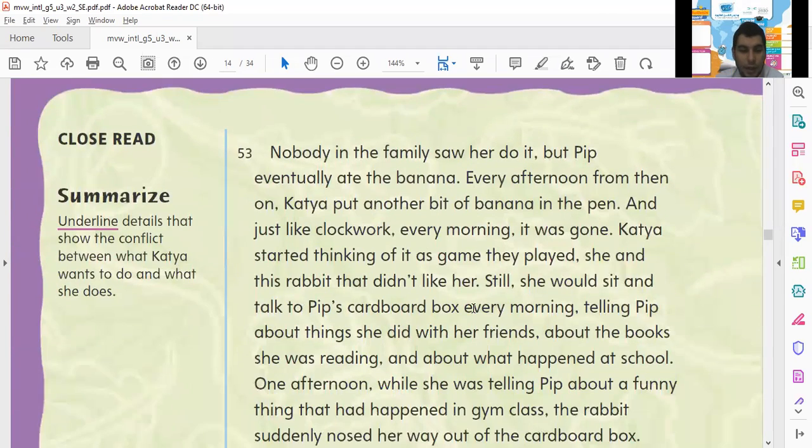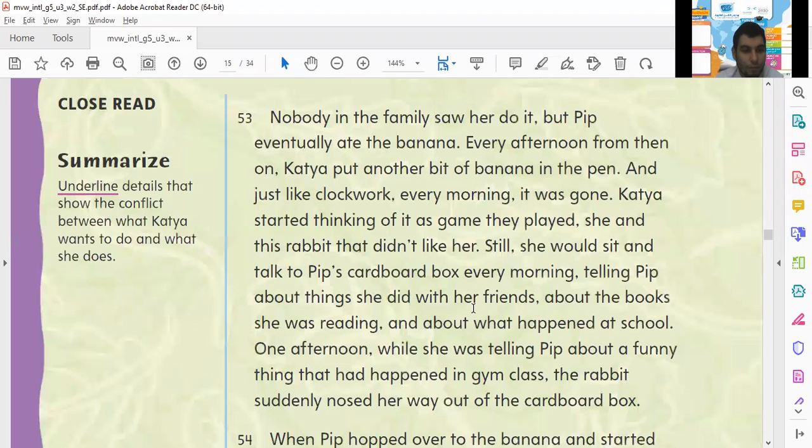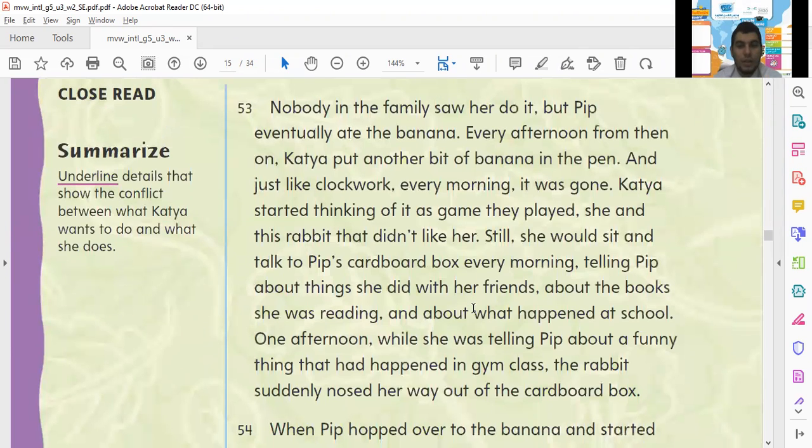Let's go here. Now, underline details that show the conflict between what Katya wants to do and what she does. I will read the question again. Underline details that show the conflict between what Katya wants to do and what she does.